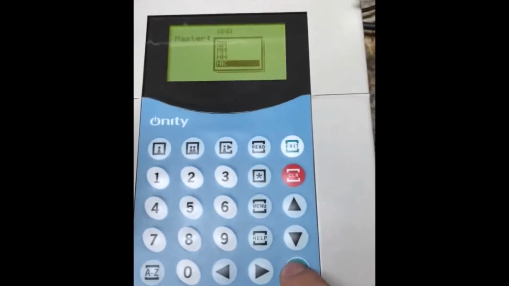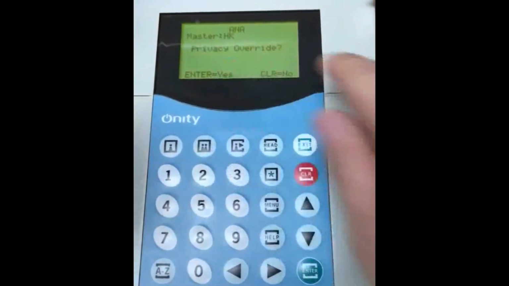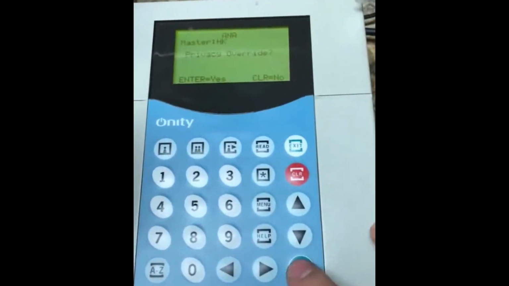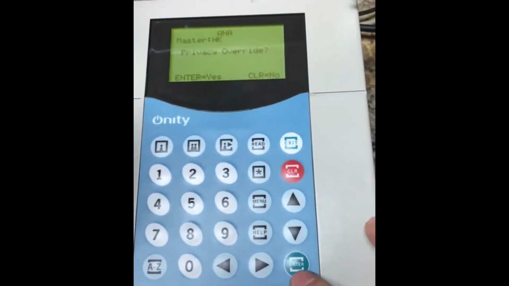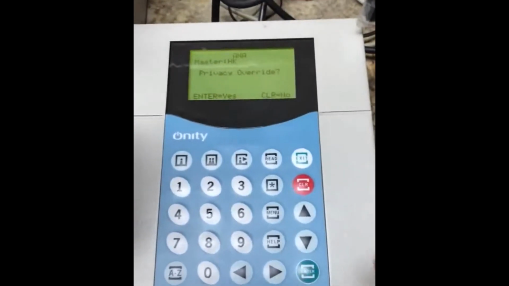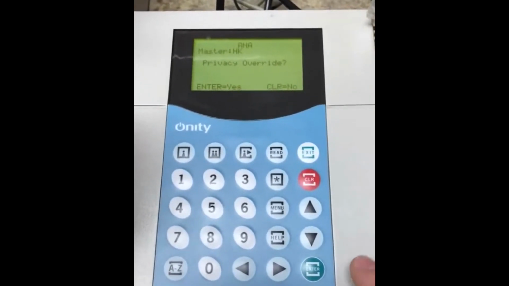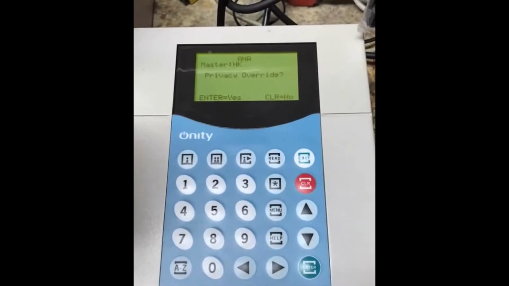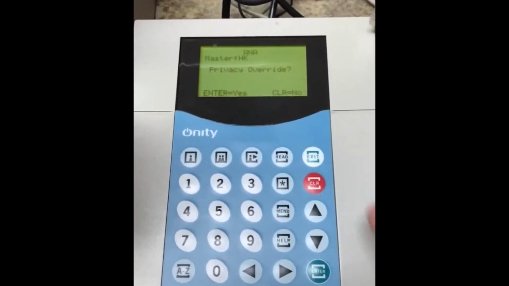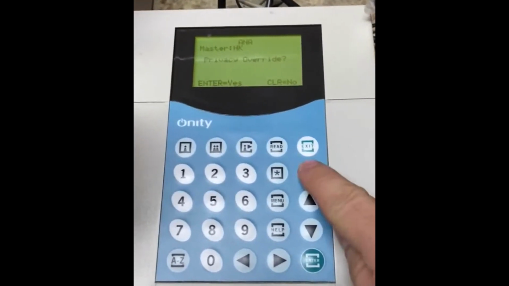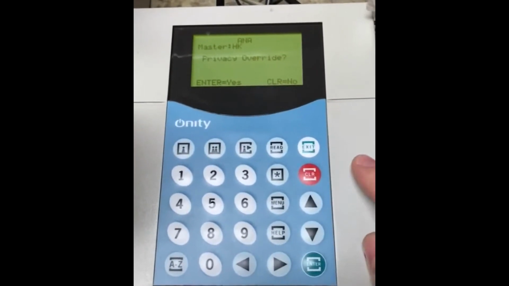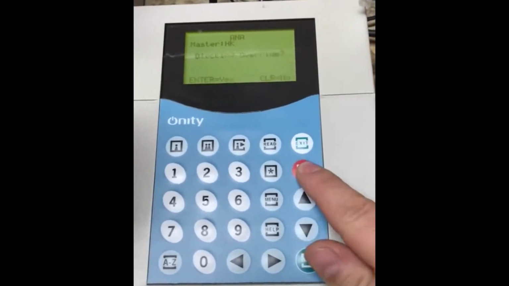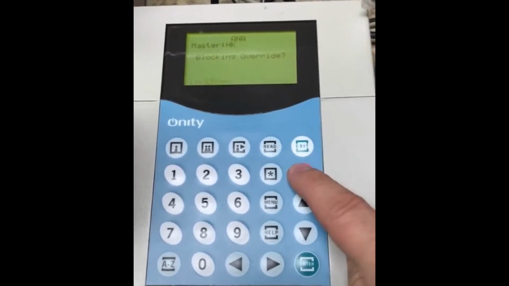You click enter, and then right here privacy override. Okay, this enter yes, but if you want the housekeeper to be able to open the door even if inside of the room the guest has the deadbolt on, if not, clear no. Okay, so it's for the housekeepers who want to put no. Office, no. Blocking override, no.